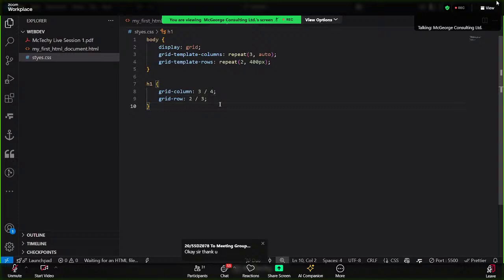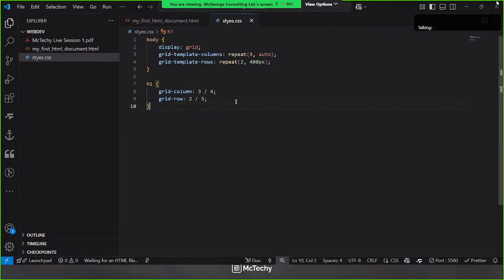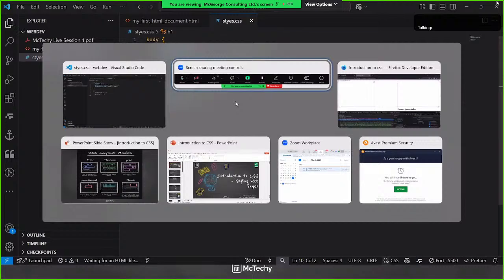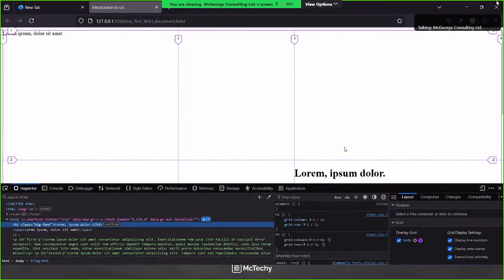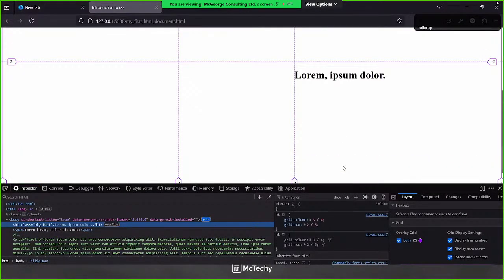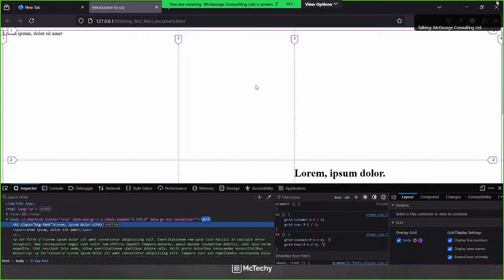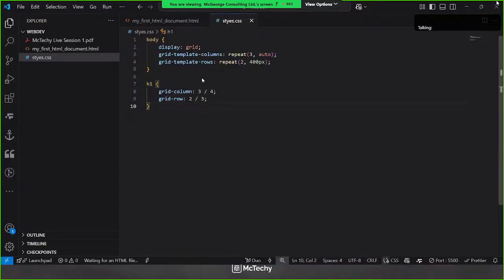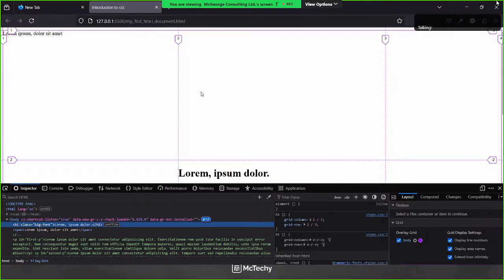So if you don't want to type column start, column end, row start, row end, you can simply use the grid column and the grid row. Okay, let's position it at the second column, right? So that would be 2 to 3. I'll just change the column to 2 and then 3. Then you can also make an element span multiple rows and multiple columns.